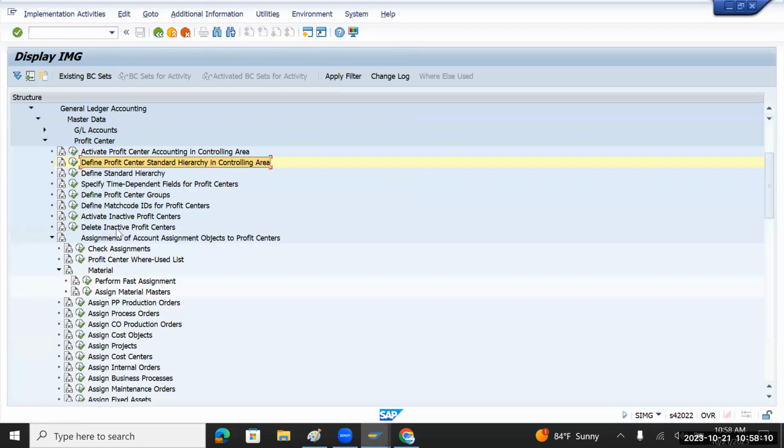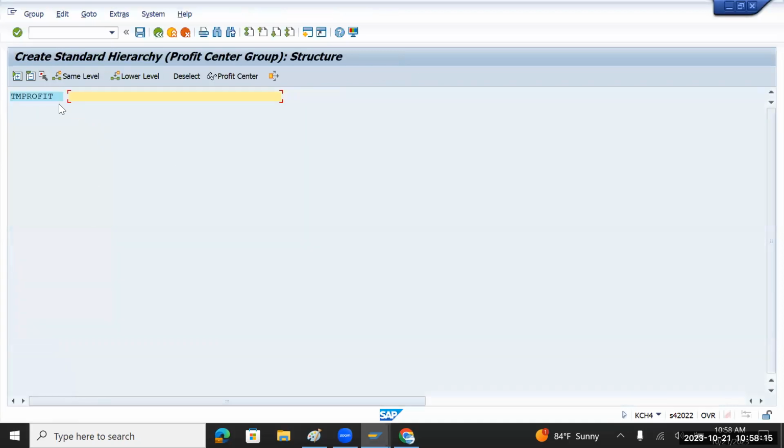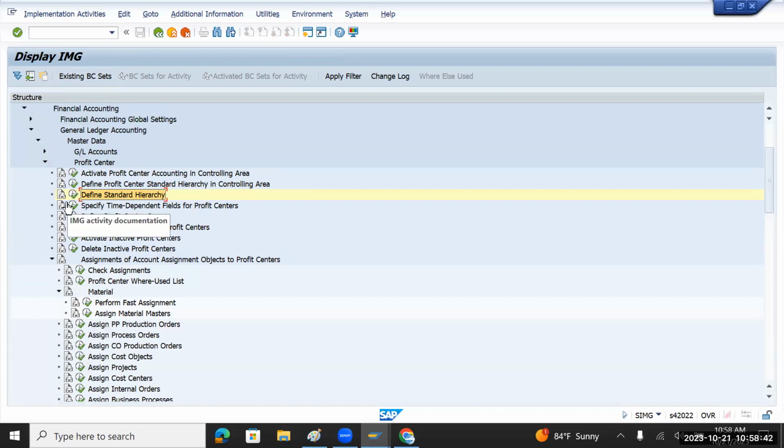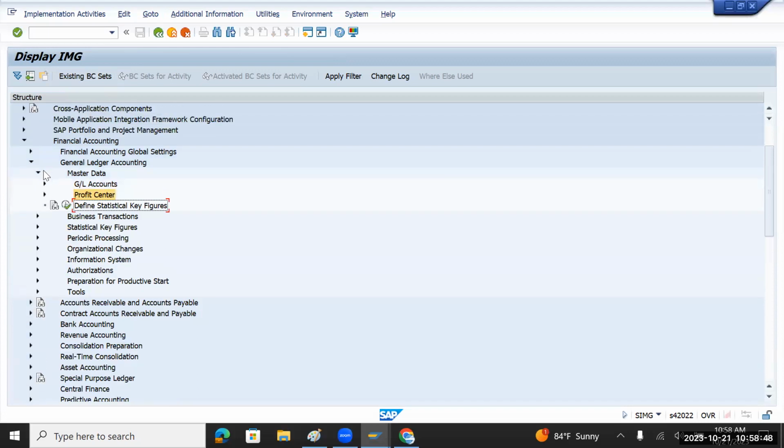After that, we need to define the standard hierarchy. I am directly jumping to that step, but yes, it's the Tata Motors standard hierarchy for PC. So this is a standard hierarchy for PC, and save this one. So this is done where we have set the standard hierarchy configuration. So profit center settings are done.